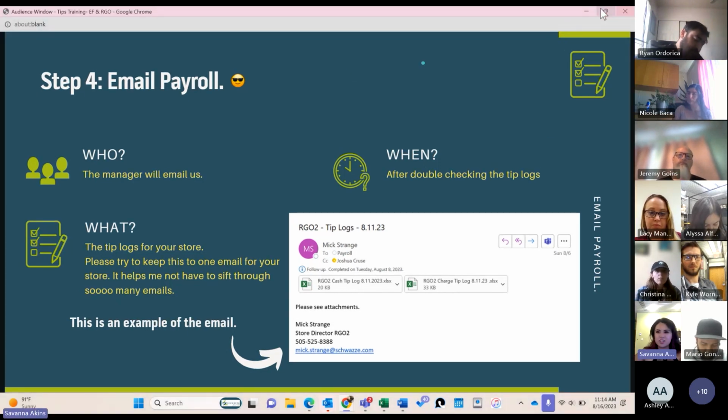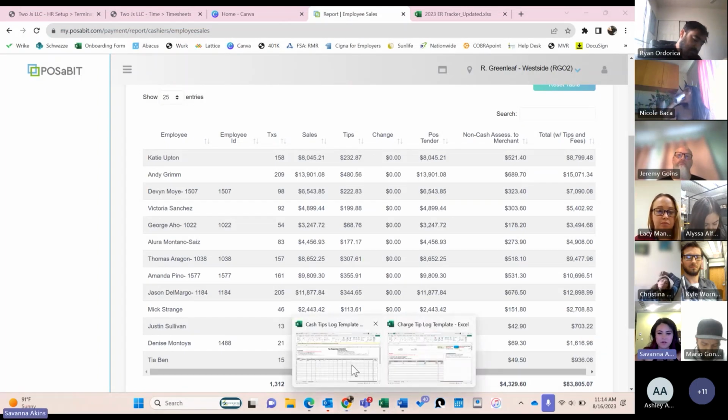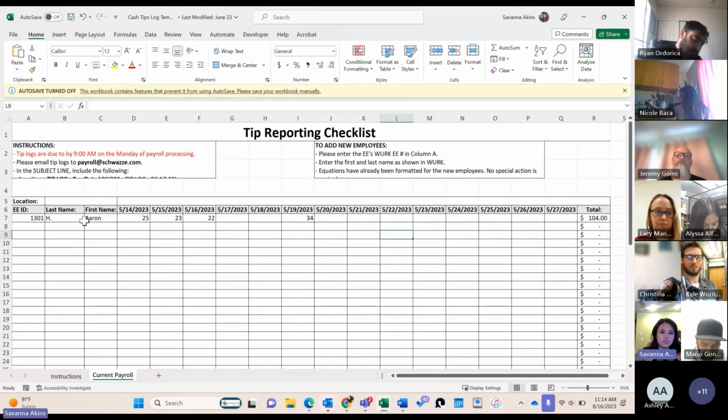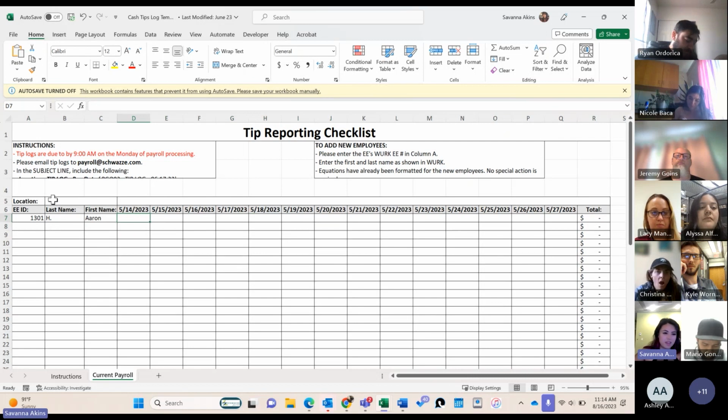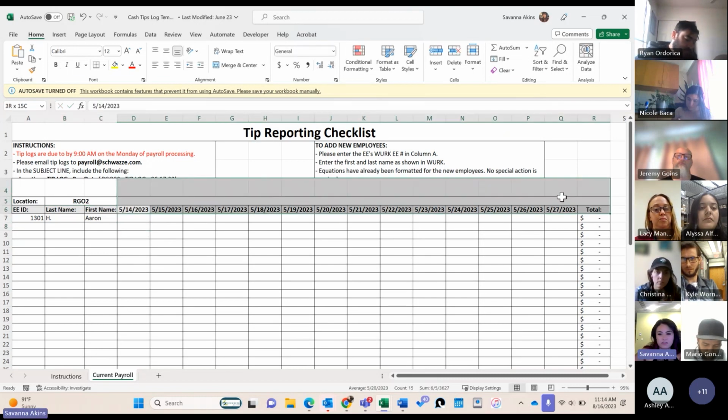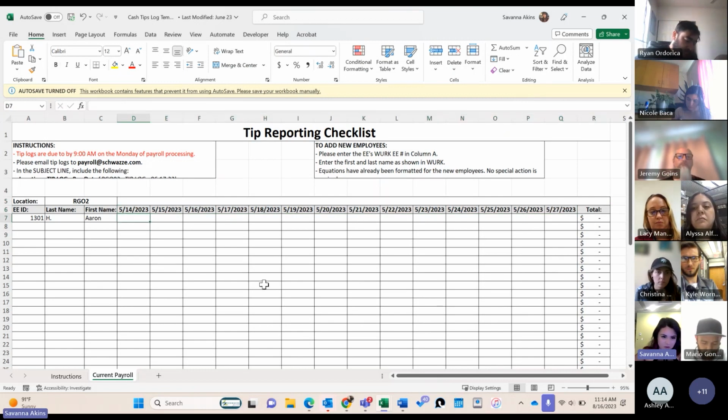Get out of this presentation here. I'm going to go ahead and pull up our cash log. If you see here, I've already put in Aaron's name and employee ID, based off of the ID found in their timesheet and in work. And then for the location, I'm just going to put RGO 2. And then these dates, feel free to change the dates to fit the payroll.